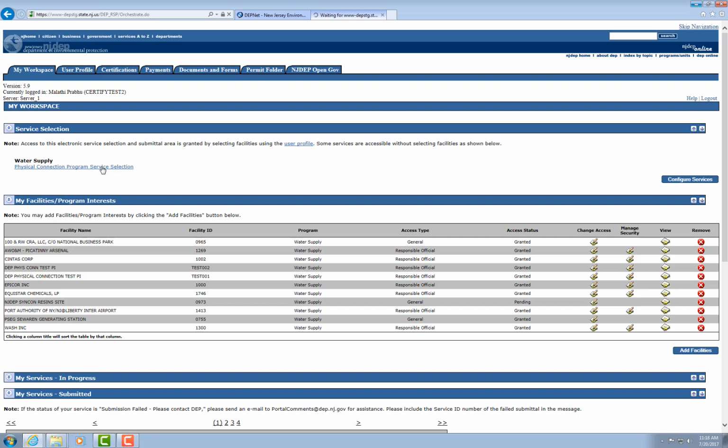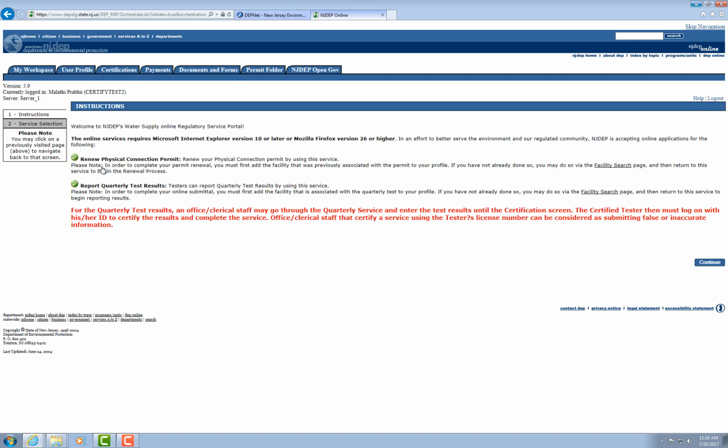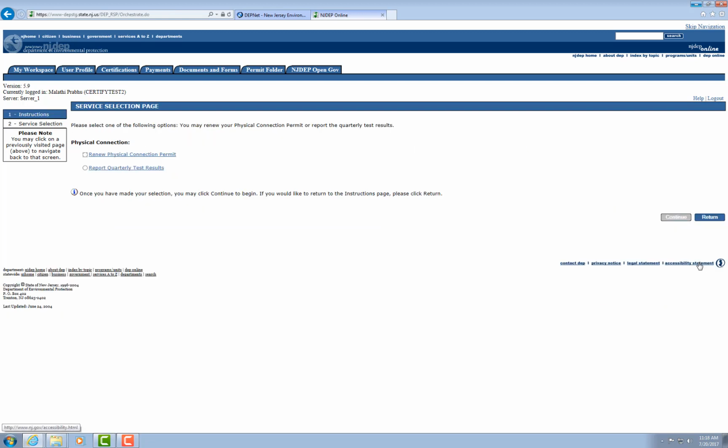To start renewing the permit online, on your My Workspace page, click on the Physical Connection Program Service selection listed under the Service Selection blue bar. This will take you to the instructions screen. Click the Continue button on the bottom right-hand side of the screen. You should now see the Service Selection page. Click on the Renew Physical Connection Permit radio button, then click the Continue button.